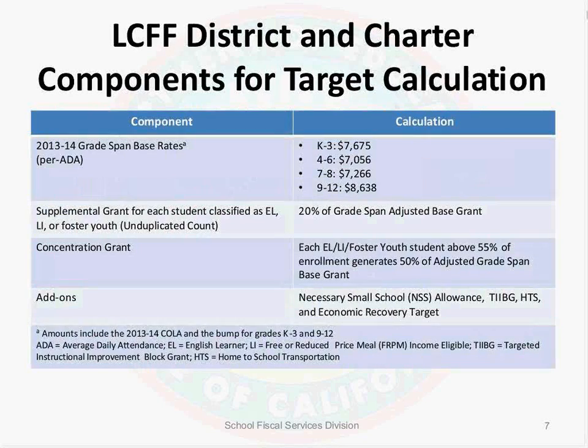So now we'll talk a bit about the components of that target calculation. This slide shows one of the calculations that we will perform to determine your LCFF funding. We refer to this as the target calculation. Once LCFF is fully implemented, all school districts and charter schools will be funded the same way based on this formula. There are a few more calculations that are worked into this formula, but in the interest of keeping it simple here, we will focus on the big ones.